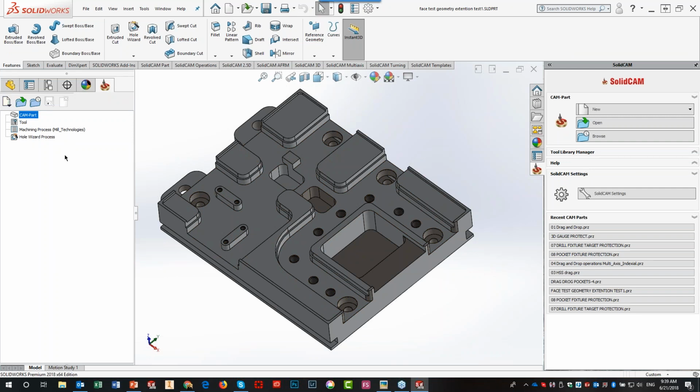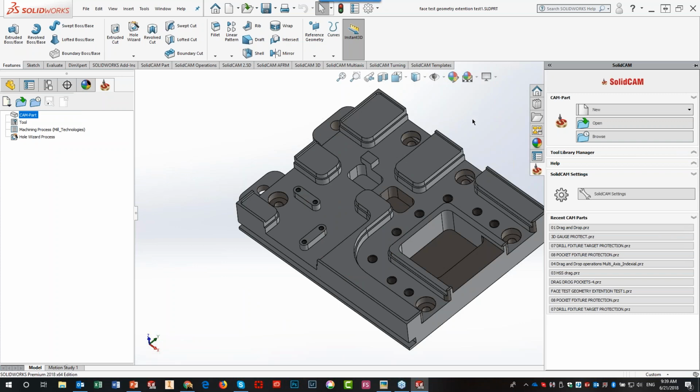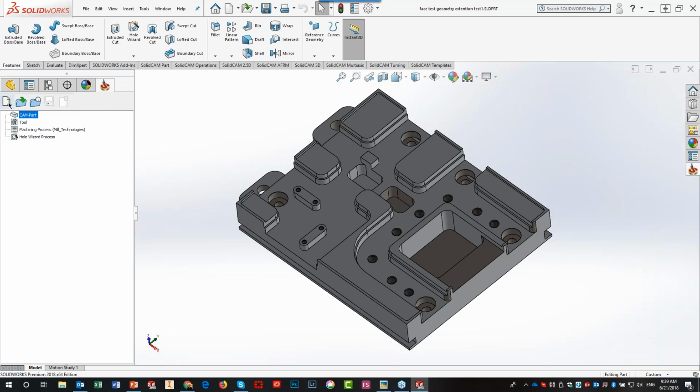Now, we don't have a project started yet, but this tab is here already. You can also start a new part from here. You can also open a new part from here, and you can also browse parts over here as well. There are people, for instance, that I know that do not like to work with the SolidWorks task pane at the side, but this will always be available.